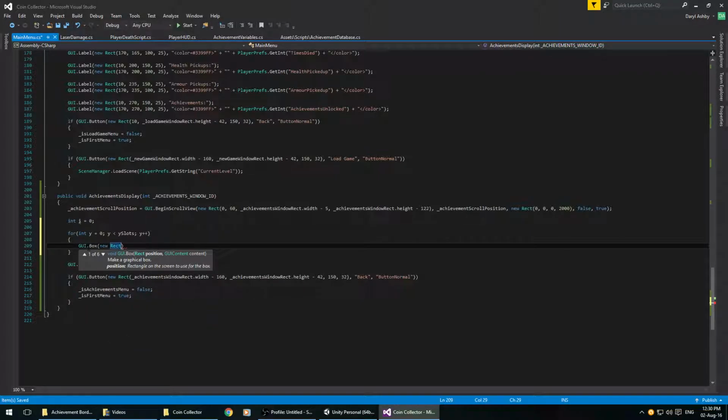and I'm going to say I want it 10 from the left. Because it's in the scroll view, I don't need to say it needs to be minus 60 down, so I don't need to do that. I'm just going to say 0. So if I just do y times 80, because I've got 60 on the achievement icon, and I want a gap between them, so 10 gap between them, plus I want 5 gap from the edges, so yeah, 80. I can always increase that.